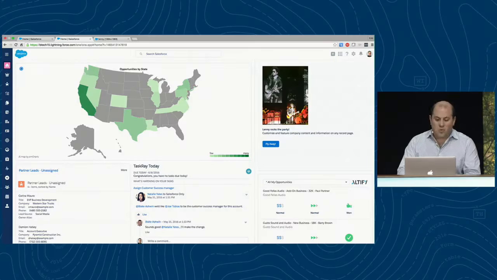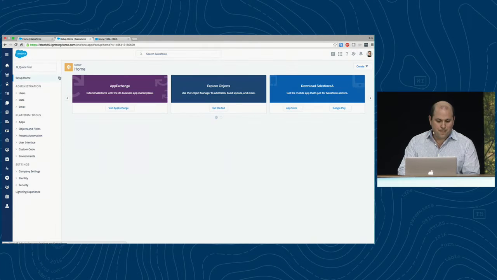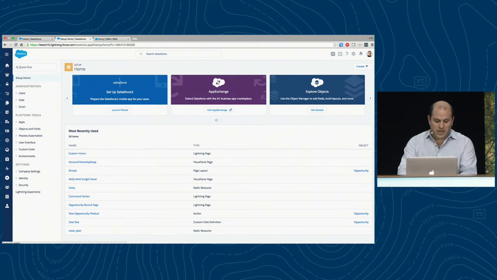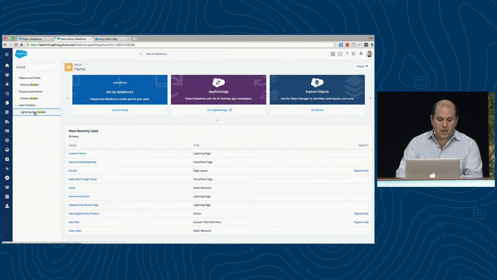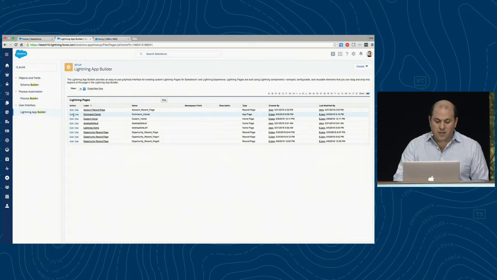Now, okay, so now we've looked at record pages, we've looked at the home page, but we didn't stop there. In fact, we added the ability to create custom app pages. So once again, we're gonna jump back over here to setup. We'll take a look at our builder again. And in this case, I've got a page that I've already started working on, and I'm going to open up this page here called the Command Center.